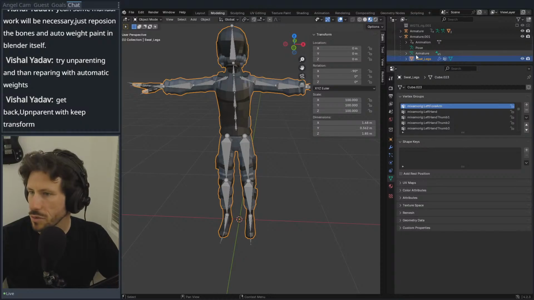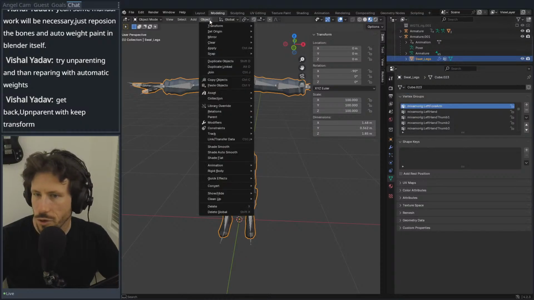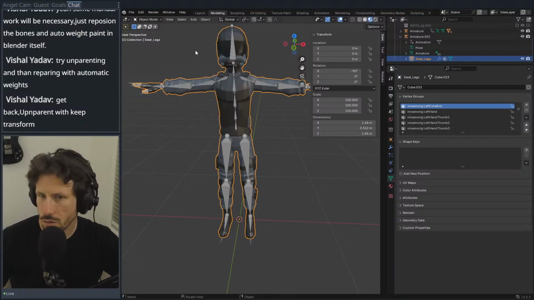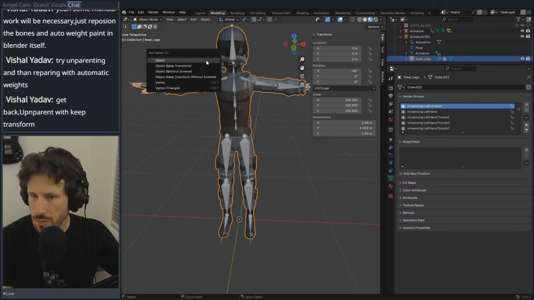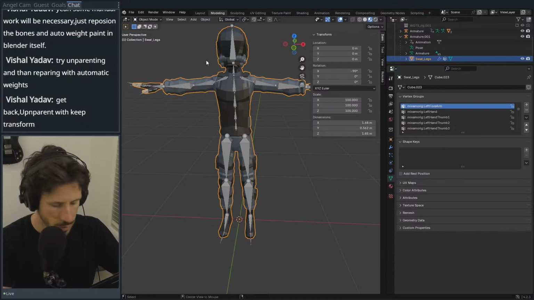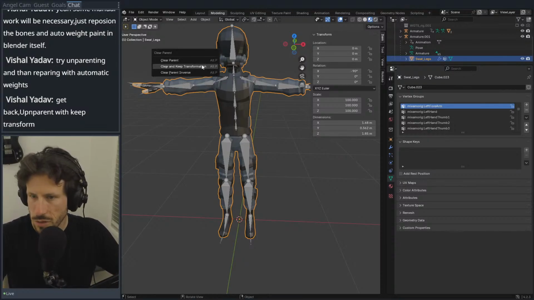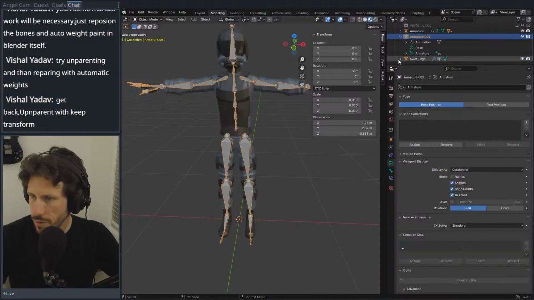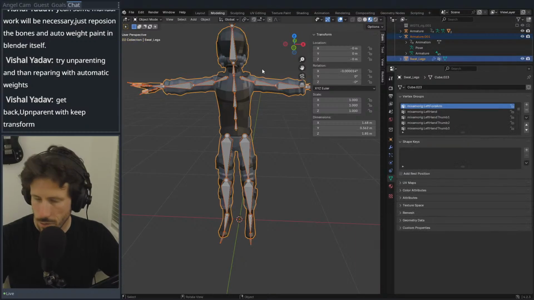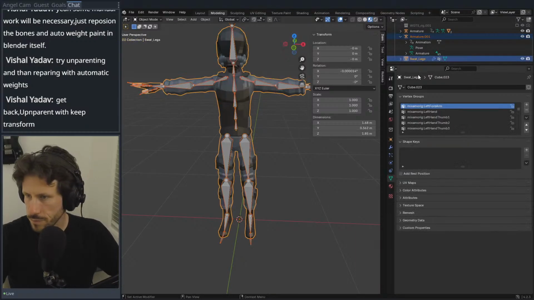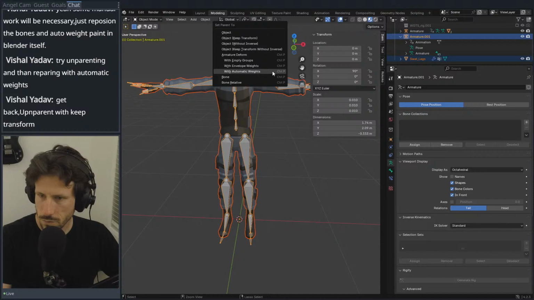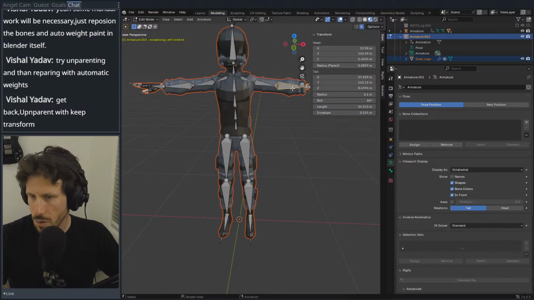Unparent with keep transforms. I actually don't know how to do that. Object. Oh, excuse me. Select, view, what's the command for unparent? Set parent to? Clear parent and keep transforms. It's Alt P if you're wondering. Okay.